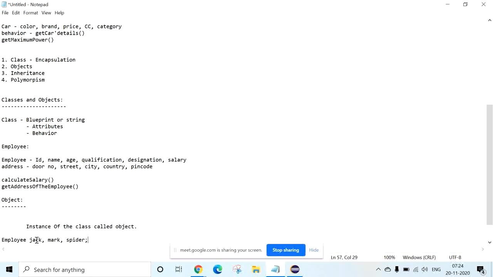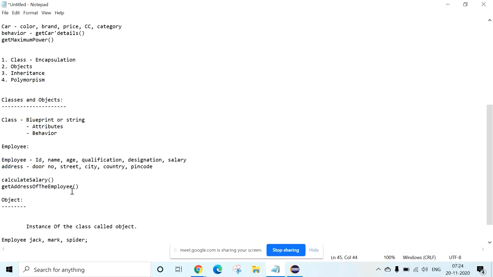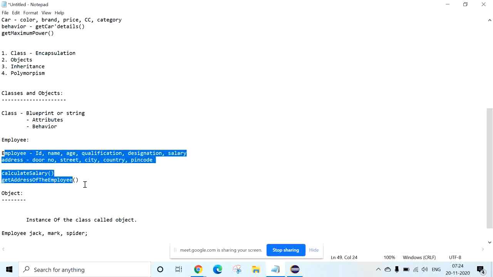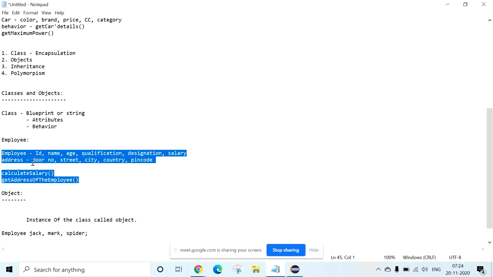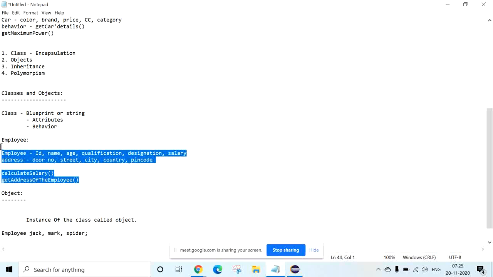Now this object can have the copy of this member data and member functions, okay. That we will discuss. As of now, one class can have any number of objects. An object is going to have one copy of member data and member functions. It can access this member data and member functions for the particular employee, okay. You can consider it like this: an object is going to have a copy of the class, that's it.